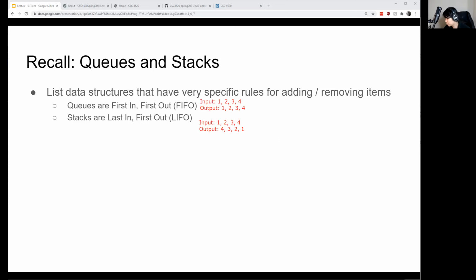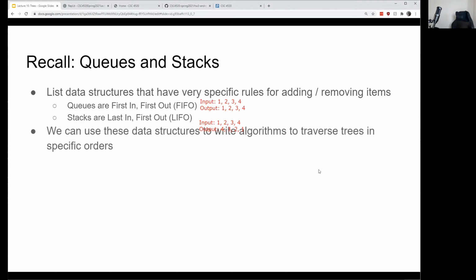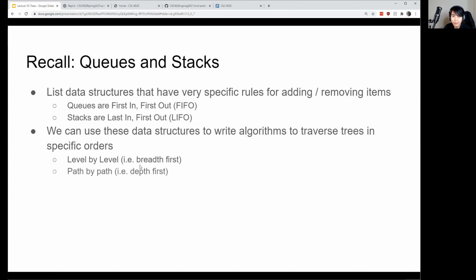And why do we care about this? Well, the entire goal is to try to print trees out in specific orders. We'll print the elements of the trees out using a stack and a queue, and we'll find out that they have different orderings. If we use a queue, we're going to do it level by level, in other words, breadth first. And if we use a stack, we're going to do path by path, in other words, depth first.